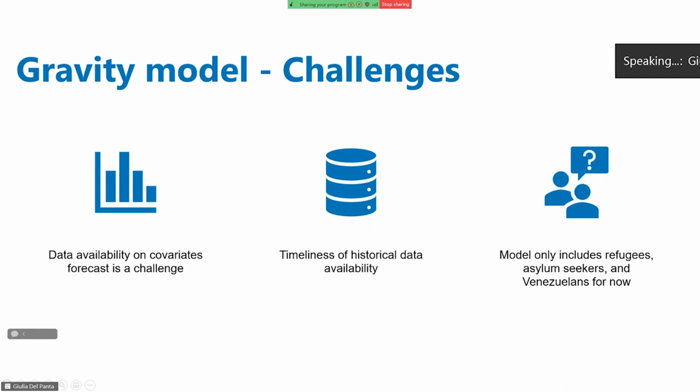This is just an overview of how data science is helping UNHCR with the Nowcasting, by giving you an overview of the current forcibly displaced situation, and with the gravity model, which forecasts how many forcibly displaced there will be in the future in specific countries.